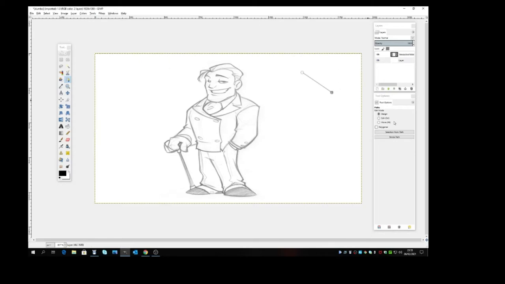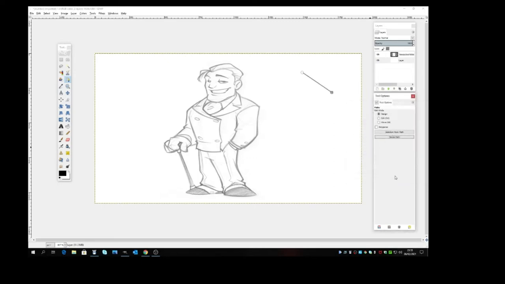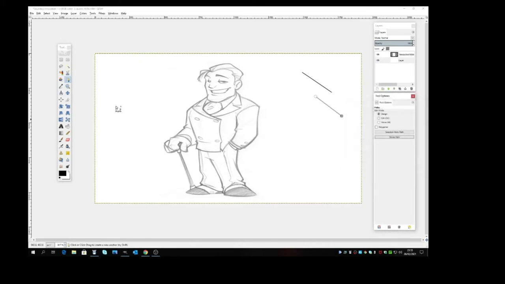Set your line up, then stroke path, solid, and you want to practice with these line settings. So that's stroke 3. Did that actually work there? Yep. Knock this down to a stroke 2. Knock this down to a stroke 1. So you can see the difference in thickness between the lines.